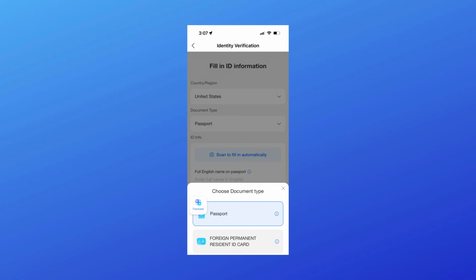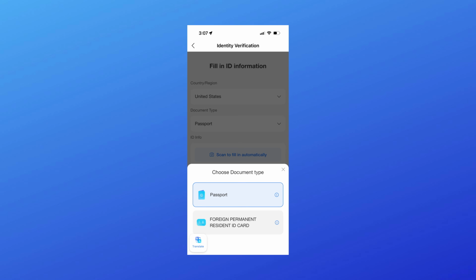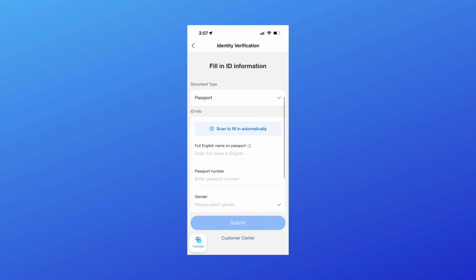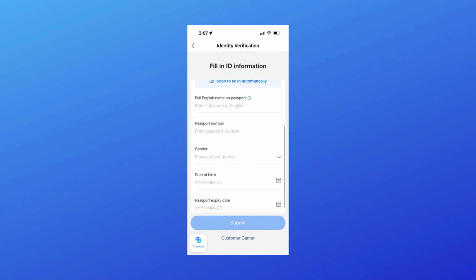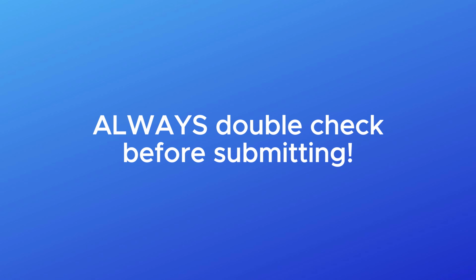It's very straightforward. Choose document type. Passport is probably the most common selection. Then just enter in the details of your ID. A picture can also be uploaded as well, but just make sure that all corners of the passport are visible and that the image is clear and legible. Always double check that all information being inputted in these fields is correct before submitting for review.